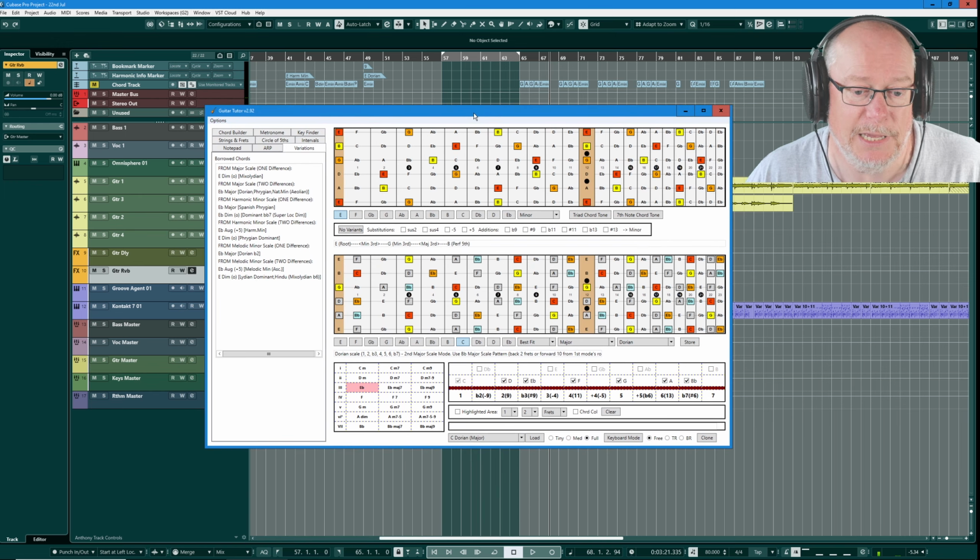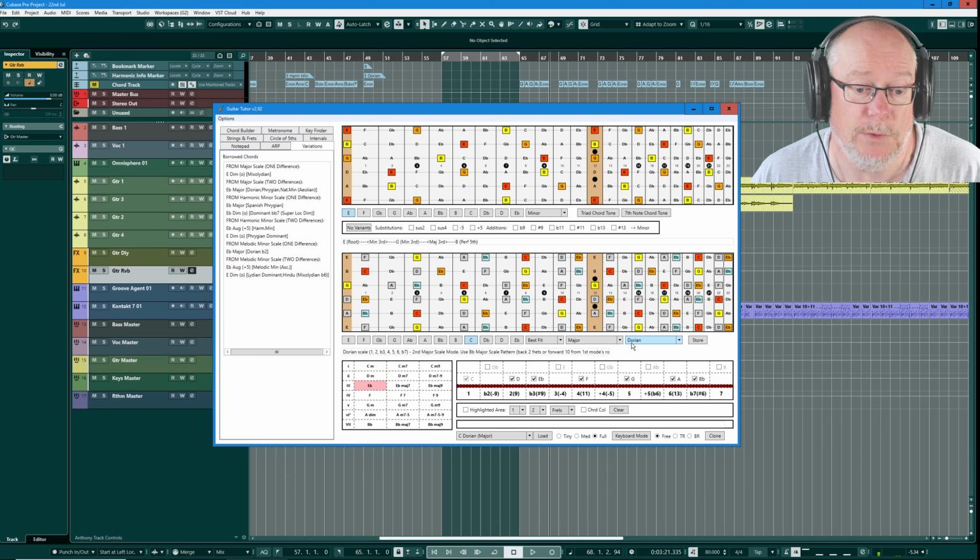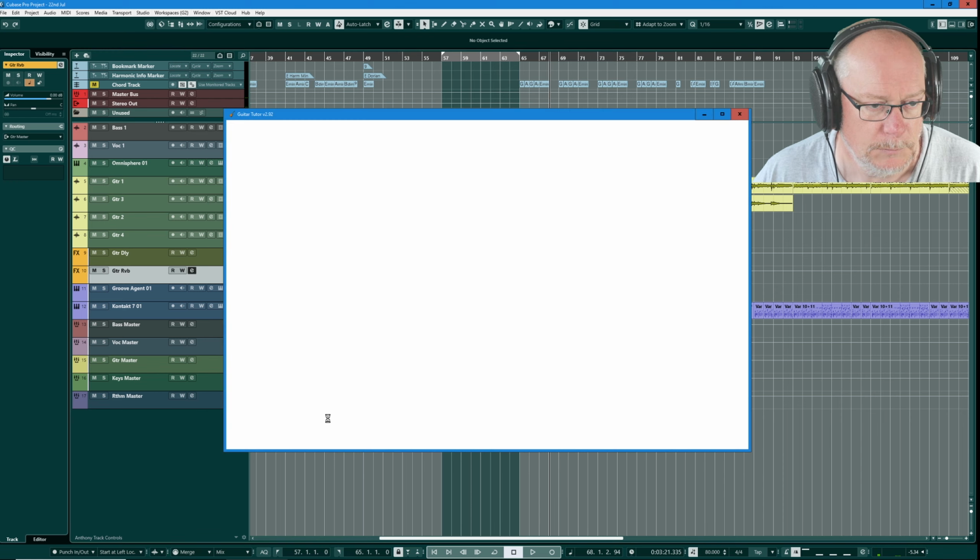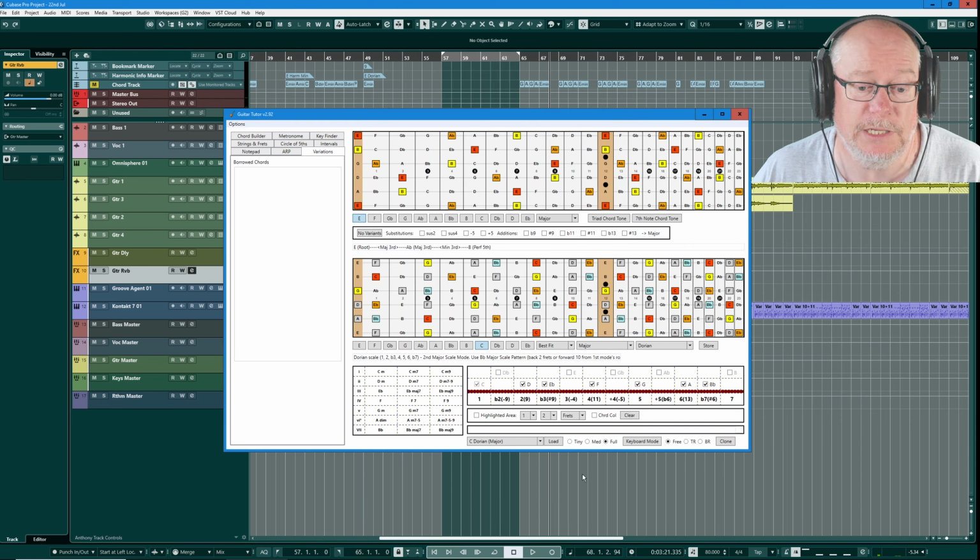The last state of almost everything in Guitar Tutor is stored. So I'm currently in the Dorian mode. If I shut Guitar Tutor down and then relaunch it, it's still in Dorian mode. It remembers where it was last. And here's the history as well of the scales that I was last working on.